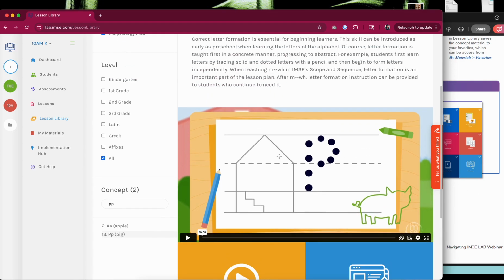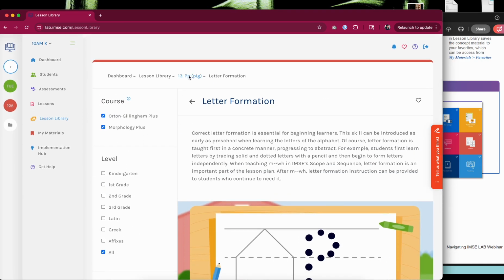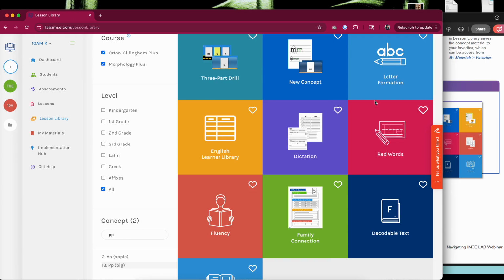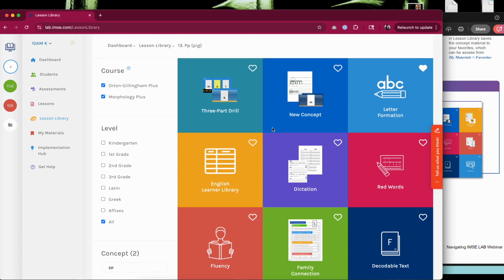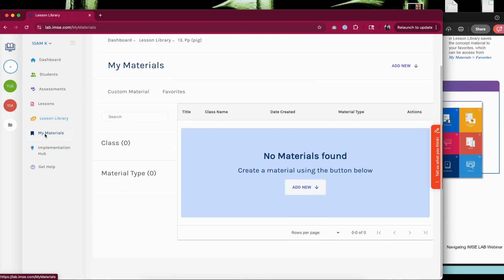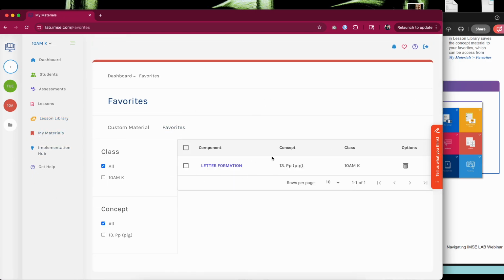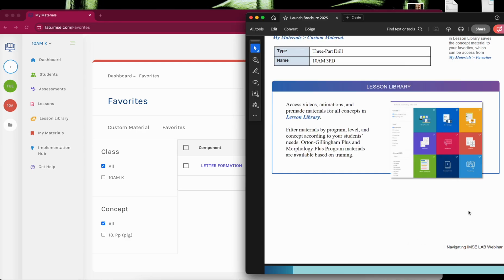So Lesson Library is pretty straightforward. A new part of it is that you can favorite materials. So let's go back to P for pig. Say I do want to do letter formation and I want to be able to access it really quickly. You can click on the heart on the top there, and where you go is to My Materials, to the favorites tab, and there's your letter formation for P for pig. It's a good way to remind yourself, hey, I need to maybe print that out, or I just need to quick reference that, or it's something that I'm going to be revisiting really often and I don't feel like doing all of that searching and clicking around. There it is right there for you when you need it.